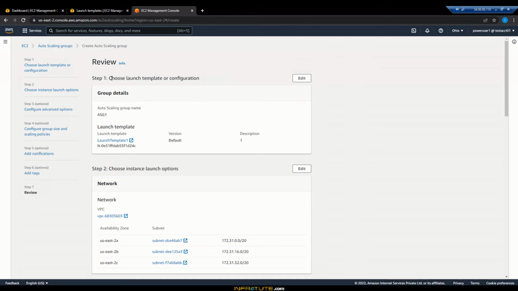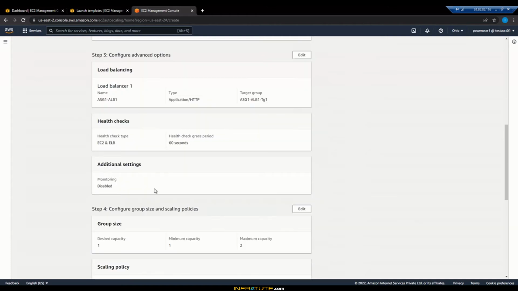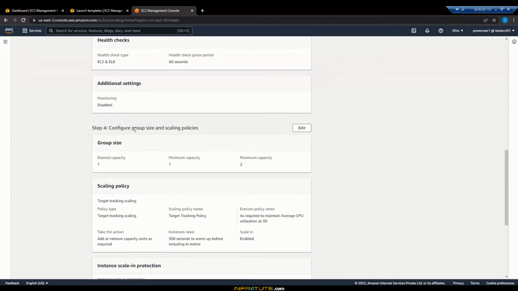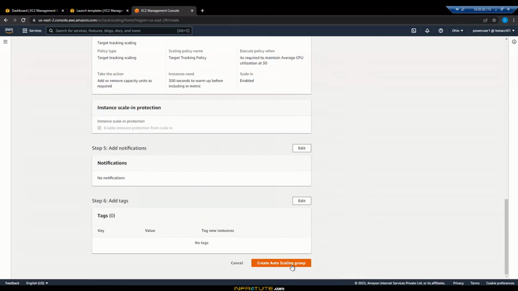All right, so the launch template was set up successfully. Now the instance launch options are also set up. The load balancer, health checks, and scaling policy are set. Remember, after I create the scaling policy, we are going to see the instances start to spin up. So let's watch that now. Create auto scaling group.